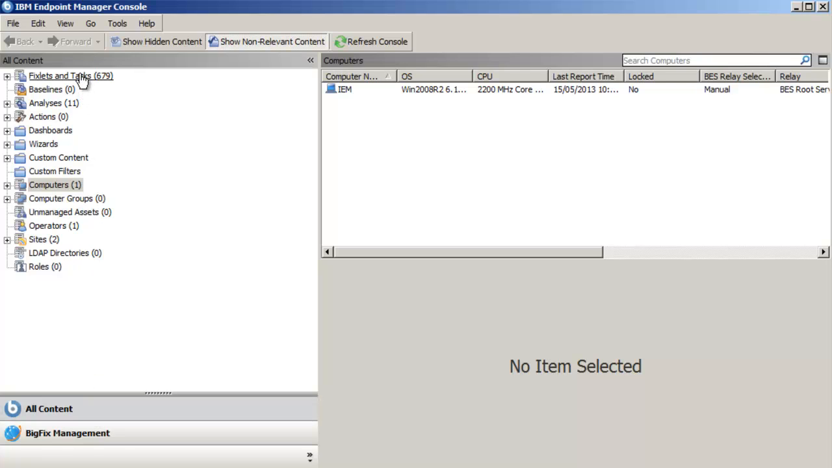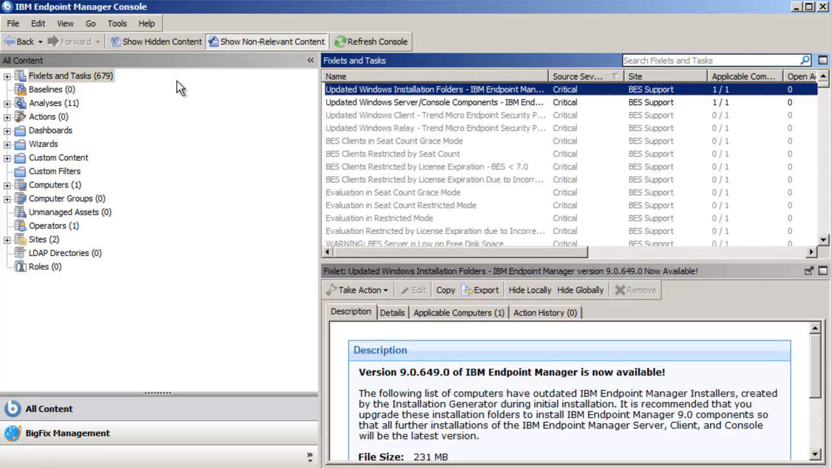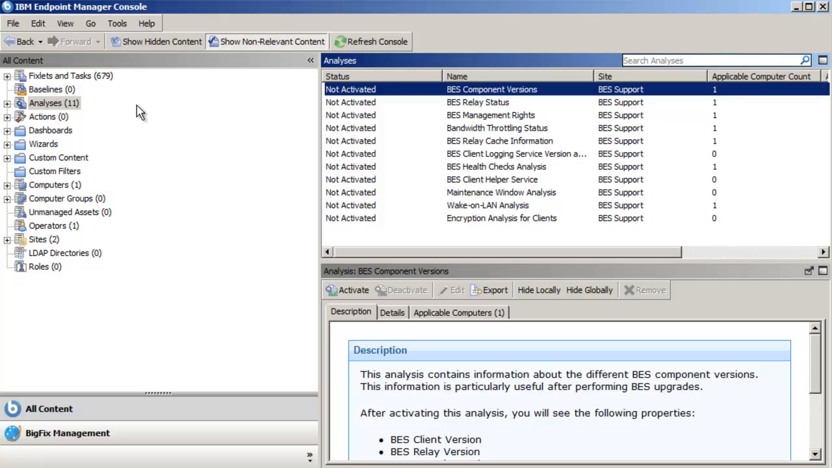Now, fixlets and tasks, I've gone through what fixlets are in a previous video to talk through how they are messages that are downloaded from our cloud service from a number of advisories from various vendors, from Microsoft, Apple, Unix, Linux, different varieties, and they download from IBM. There's also a number of analyses that are provided from our product, and analyses are really around collecting information from the endpoints on a periodic basis, again done through fixlets, and reporting that information back to the server.